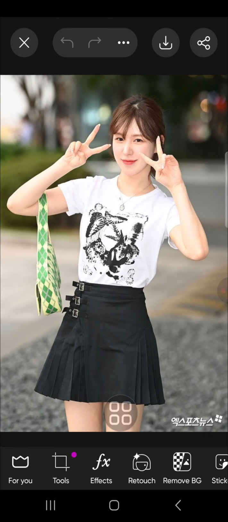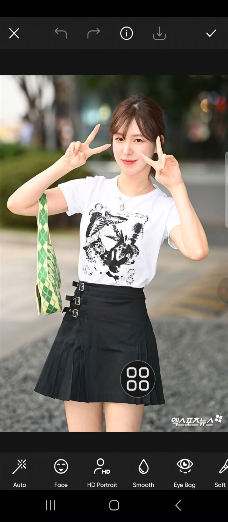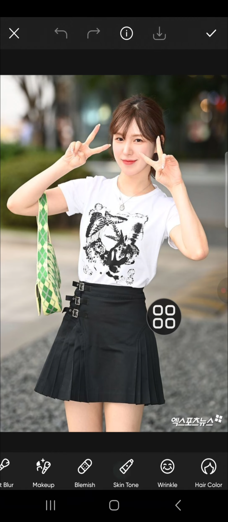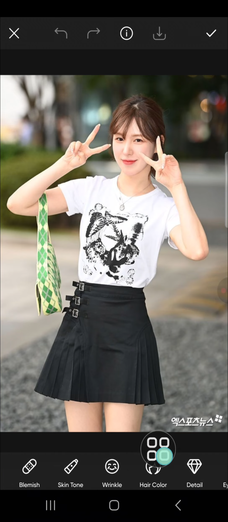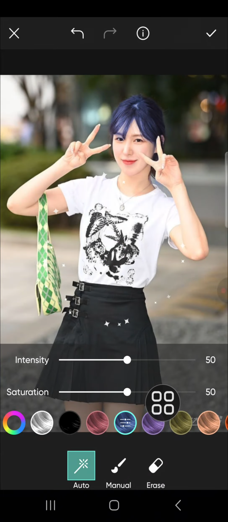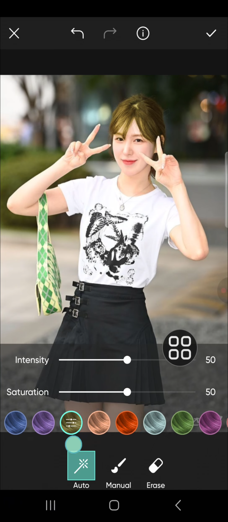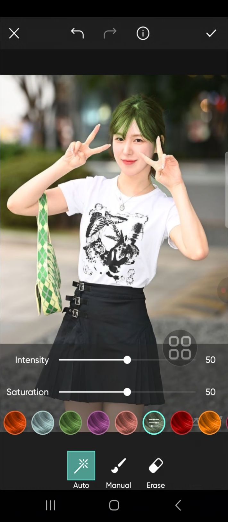Alright, and then I'm going to go to the retouch menu. We can go to the retouch menu to change our hair color or change our makeup, and here we can scroll all the way to the right until we find the hair color, and you just need to choose the color you want to apply to your hair. And I'm going to try it one by one guys. As you can see, we have a lot of options here.